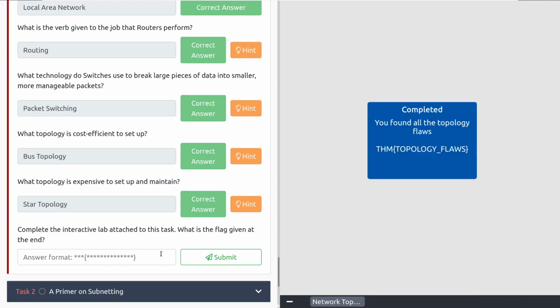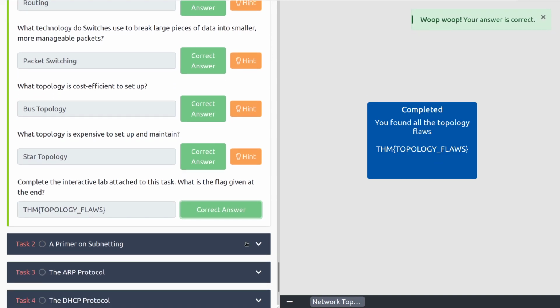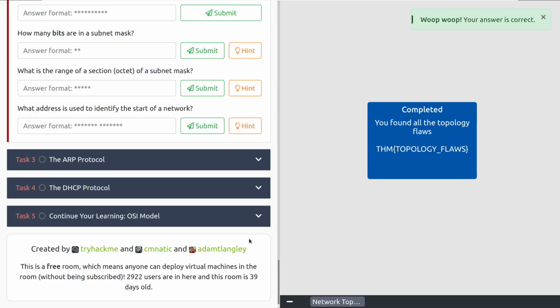Let's go ahead and copy that over. Paste that flag, topology flaws, and there we go. Let's move into task 5, a primer on subnetting.